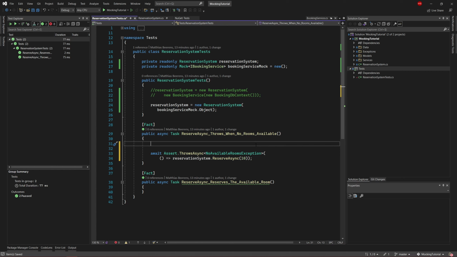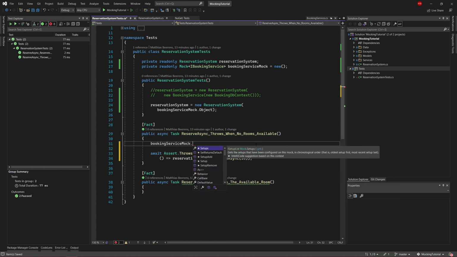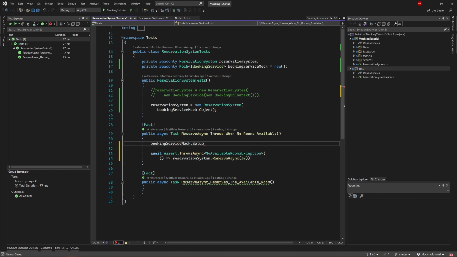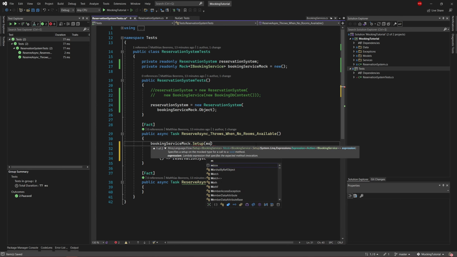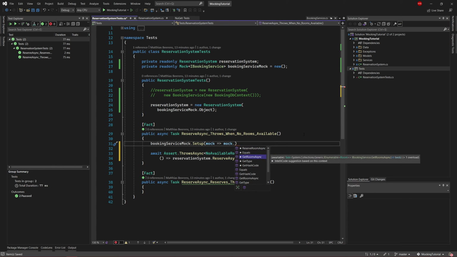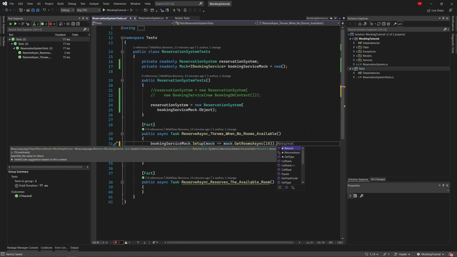So in order to do that, we need to call the bookingServiceMock, and in here there are some popular methods. For example, what we're going to be using is the Setup, and in here we can set up and tell it that when we call GetRoomsAsync with these 10 beds, then we can return async.